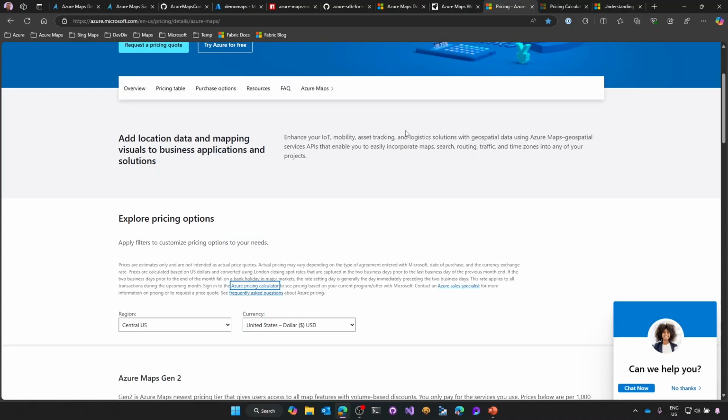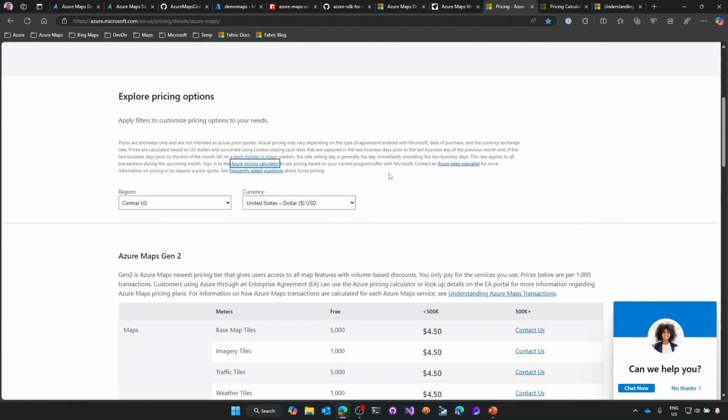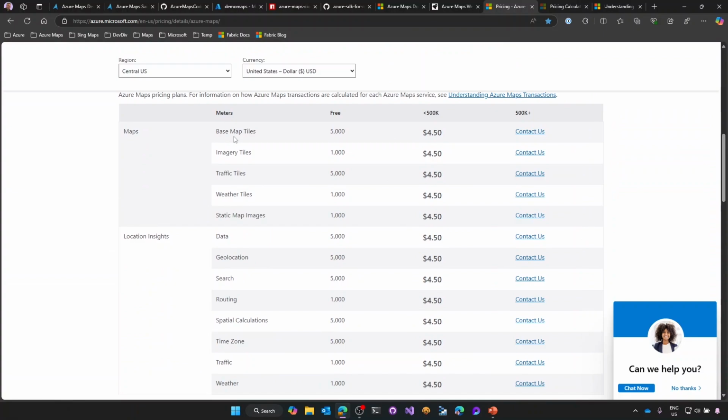So we have an Azure Maps pricing website where you see basically the different services that we have in Azure Maps. You see the amount of transactions that you get free every month, what you can consume without any cost. And if you consume more than, for example, 5,000 tiles in a month, then you basically pay $4.50 per 1,000 transactions. So that is a good thing to know.